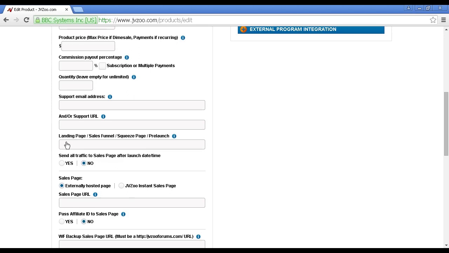Then you have your landing page, also known as sales funnel, squeeze page, or pre-launch. And this is the page that you'll want to send traffic to before your product gets launched. And you can use this to build up an early bird list so people can go there, sign up and get information, and you can notify them about when the product goes live. You can use it to recruit affiliates and so on.